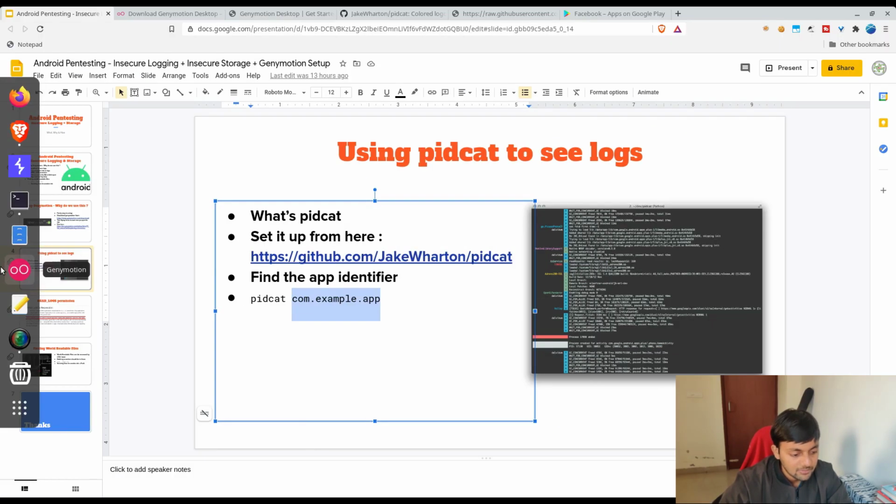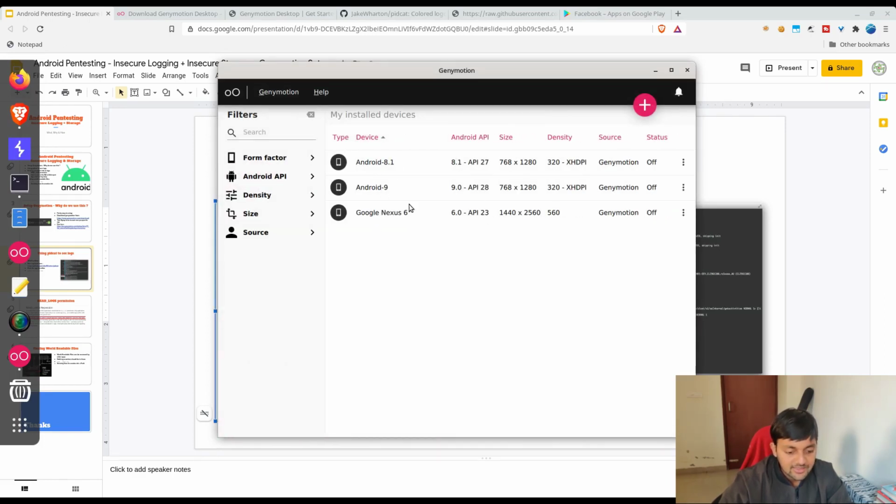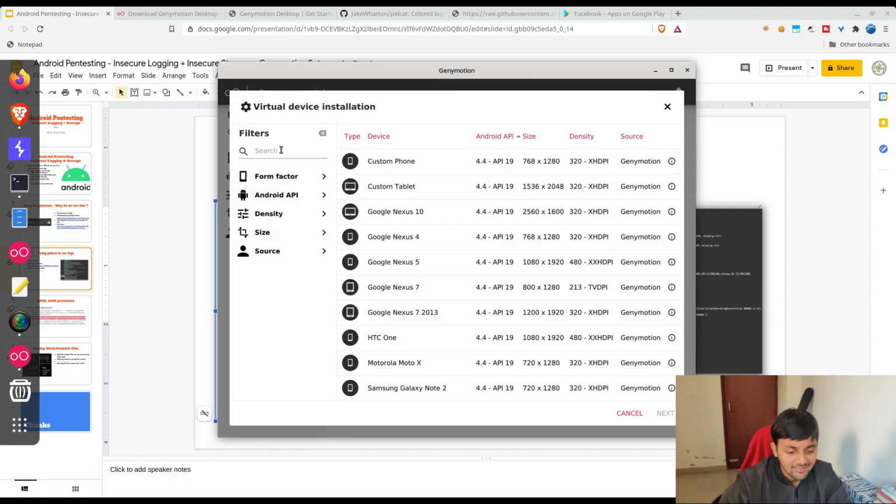I have it already here. It's version 3.2.0, and I have a few devices here. Once you have logged into Genymotion and done the sign up process, you would see an empty screen here. Just go to this plus, add virtual device. Then you can filter devices based on the form factor, like whether you want a phone, a tablet, or a large tablet. Android API, so this is what I mostly prefer.